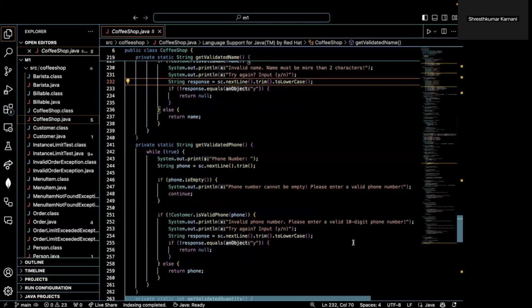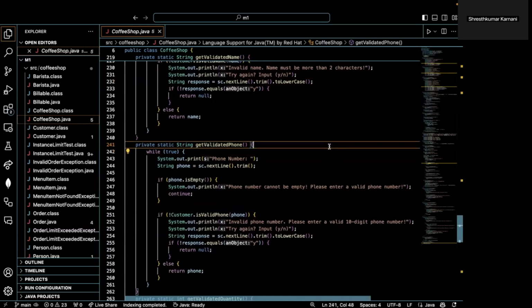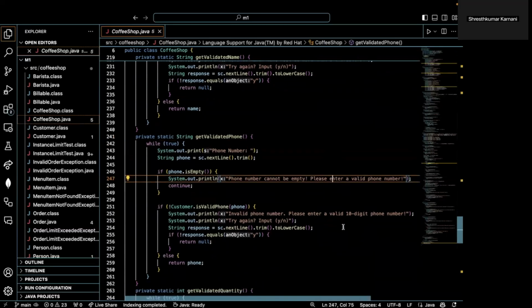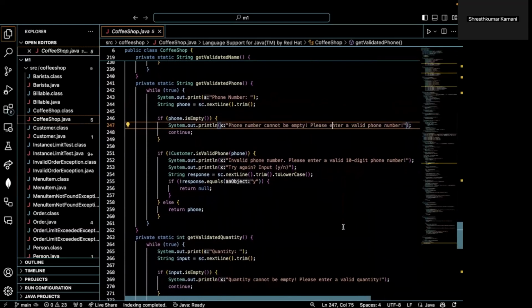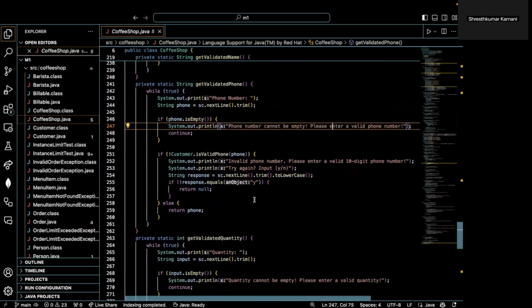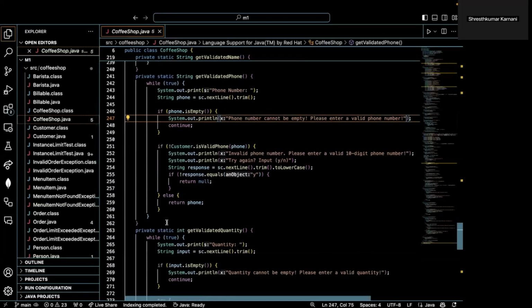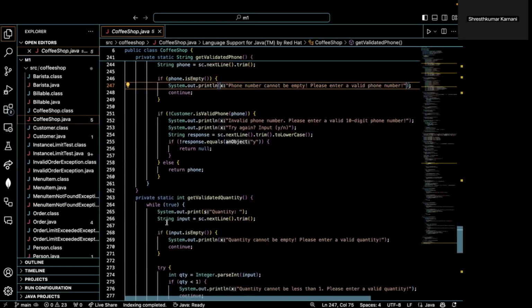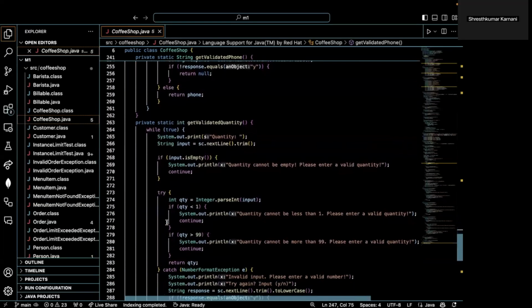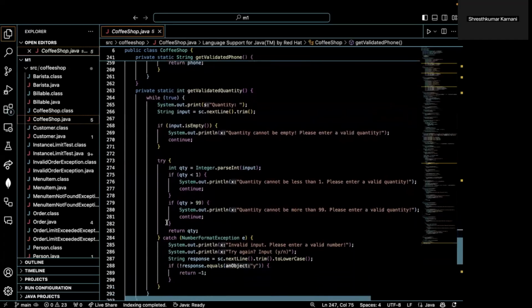Then the get validate phone method validates the phone number using customer class validation with user-friendly error messages and again retry options. Then we have the view order methods, which display orders using the order class toString methods with empty list handling. And in the end, we have the exit app method, which helps you exit the application with a sweet goodbye message.